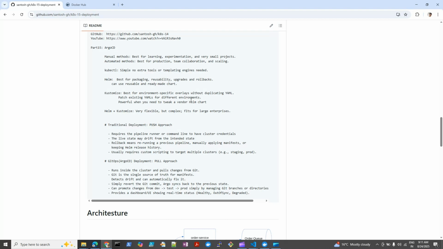Kustomize, we can use whenever we want to deploy the applications into multiple environments. In Helm, also we can use it in multiple environments, but there we can use a different values.yaml file for each of the environments. We can also take the advantage of using both Helm and Kustomize together, whenever we are deploying big enterprise level applications. So this we have already discussed in our previous labs.